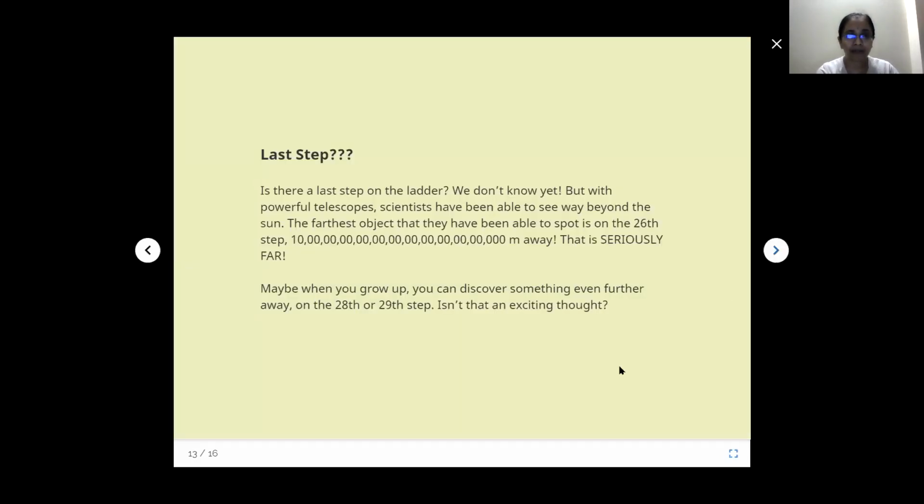Now we are on the last step of this ladder. Is there a last step on the ladder? We don't know yet. But with powerful telescopes, scientists have been able to see way beyond the sun. The farthest object that they have been able to spot is on the 26th step. I cannot count that. 26th step means 26 zeros after 1 meter away. That is seriously far. Maybe when you grow up, you can discover something even further away on the 28th or 29th step. Isn't that an exciting thought?